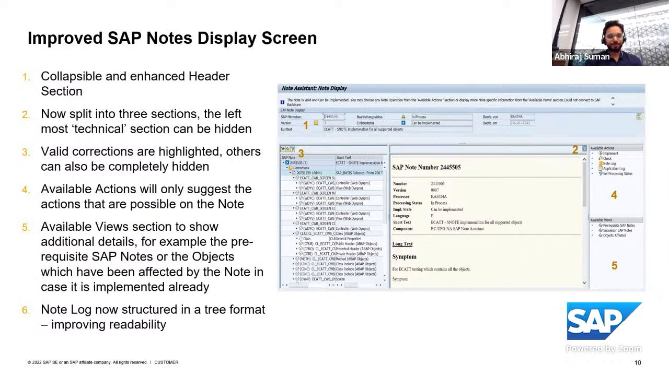We also have a note log in a new structured format, which improves readability. We have a tree format now, which displays the end-to-end interaction between the system and how the note was processed. We also have the available views section, which offers multiple capabilities for the user to search for the list of prerequisites, get the successor notes, and know the objects affected. So if they want to troubleshoot this note, this can also be done via the available views section.